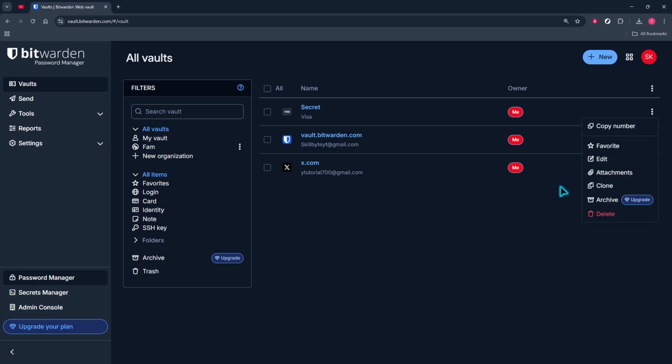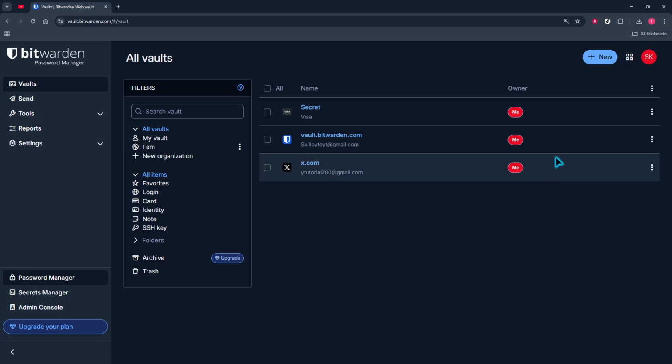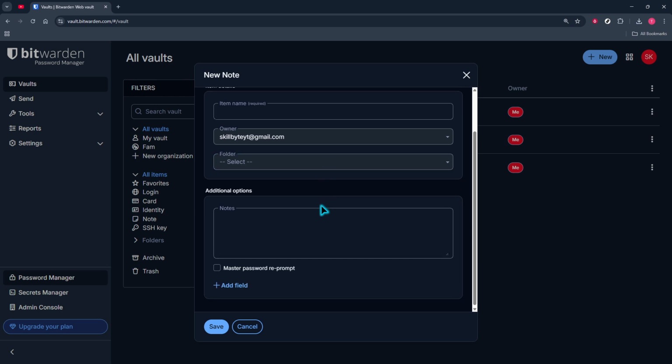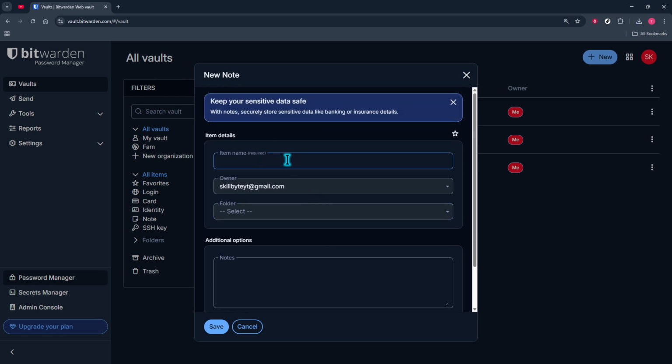Not everything belongs in a card item. For things like tax numbers, insurance details, or loan information, use secure notes. In the note, include reference numbers, relevant contact information, and important dates such as renewal or payment deadlines. Clear labeling and concise summaries make these notes easy to act on later.